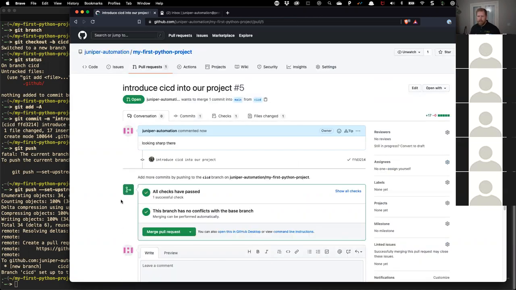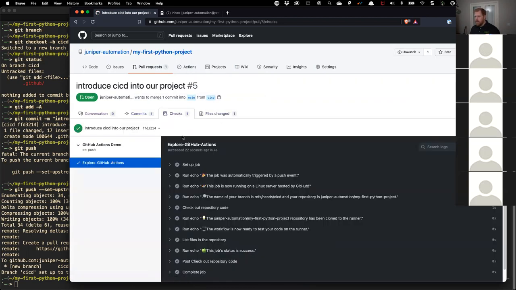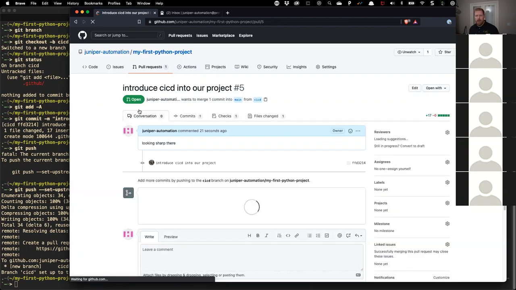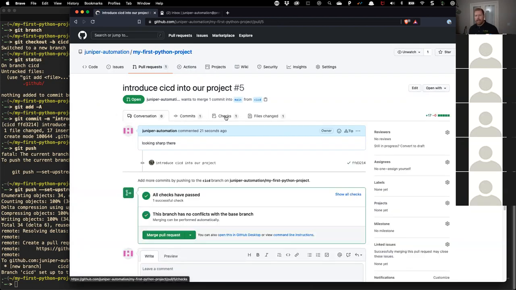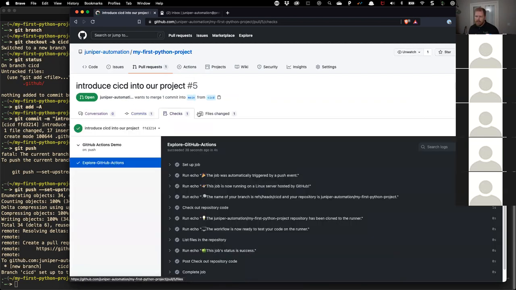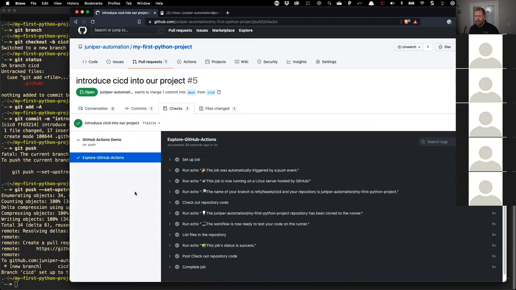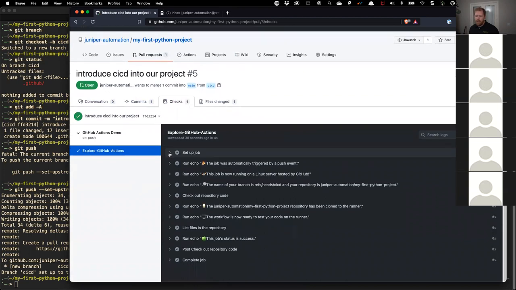Now what should happen is that we should have the CI/CD to actually instantiate. Let's see if it did. It did. It happened way faster than we were expecting. So we haven't merged our changes yet into the production branch. However, whenever we did a pull request, that kicked off the CI/CD pipeline. And if we look into the checks part of our pull request, we can see exactly what took place.